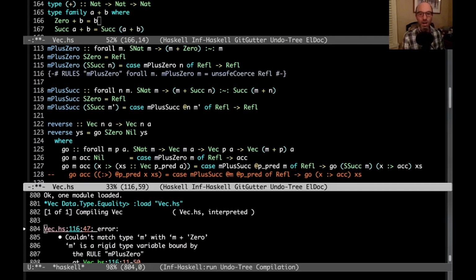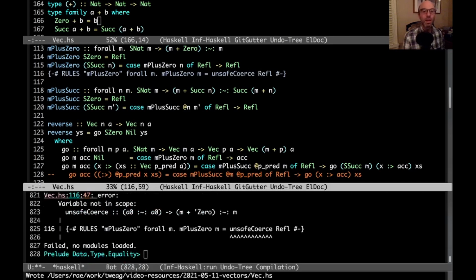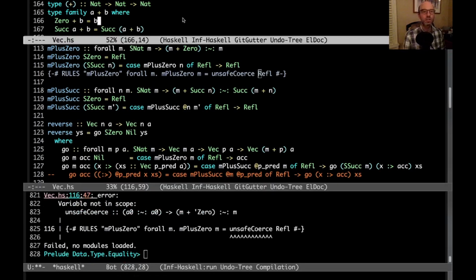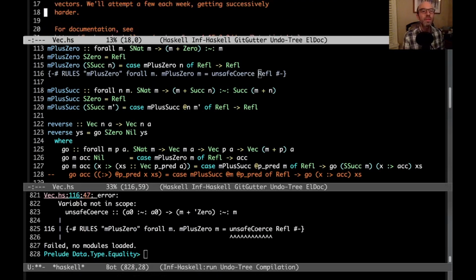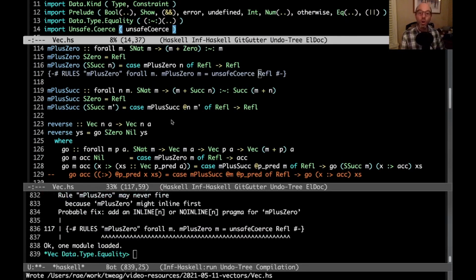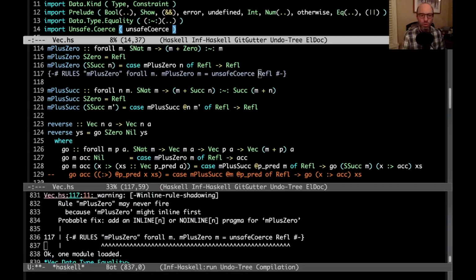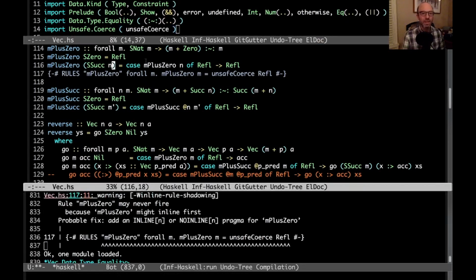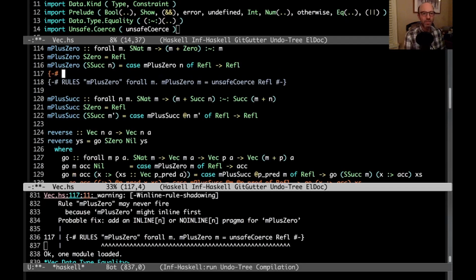But now I take out a sledgehammer. And, oh, here, variable not in scope, blah. That's not in scope for a good reason. But sometimes we have to play with fire. Okay, one module loaded. Oh, rule plus0 may never fire because of inlining. So let's just not inline the thing. NOINLINE plus0 because we want the rule to fire.